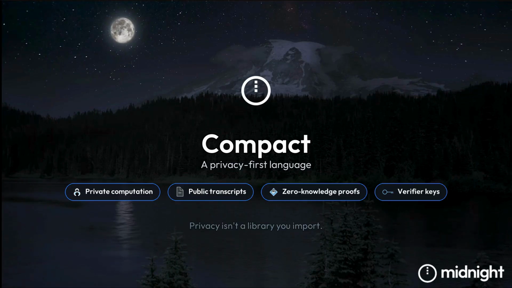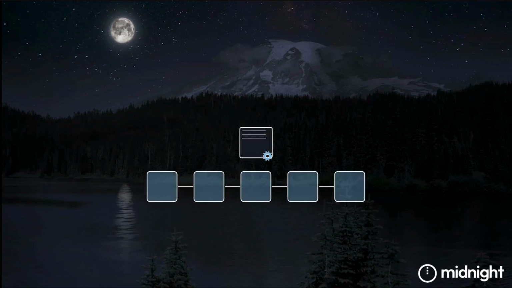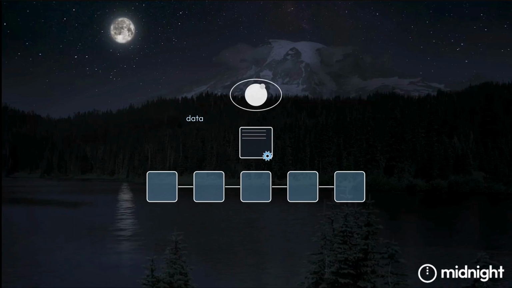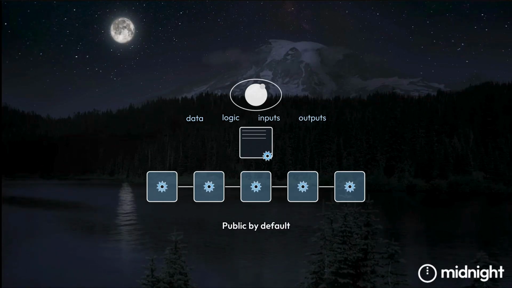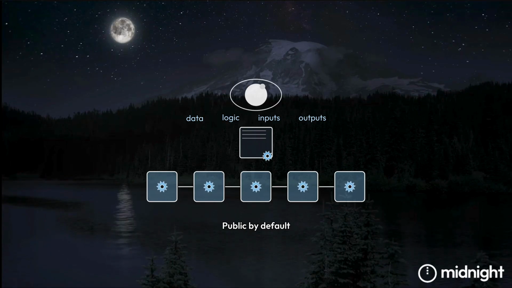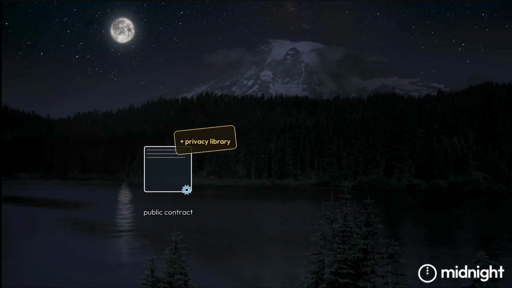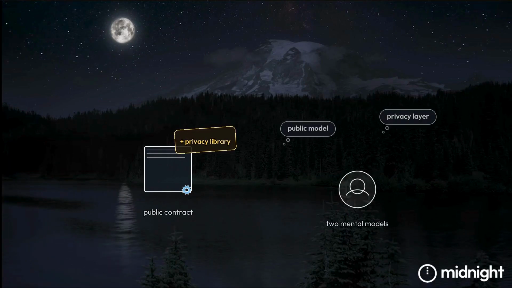It's the starting point. On most public platforms, everything starts visible. Data, logic, inputs, outputs. Smart contracts run on-chain as programs, and the network verifies execution by rerunning the public computation. That model is well established, but it starts from public visibility, and everything else has to be retrofitted around that fact. You can extend a language like Solidity with a privacy library, but now the developer is juggling two mental models at once: the public smart contract model and a privacy model layered on top.